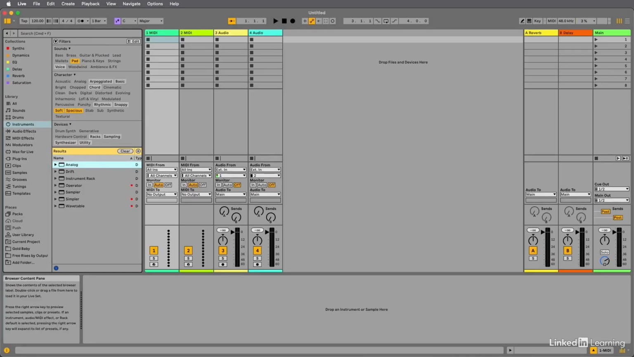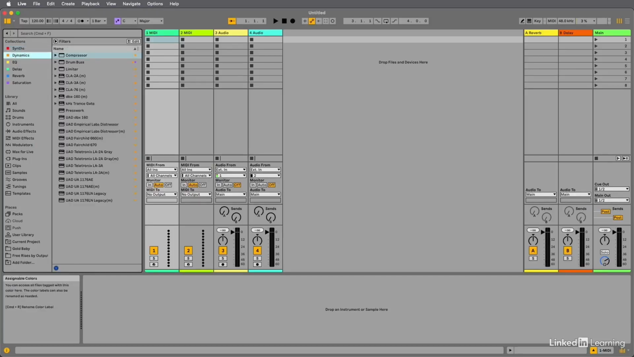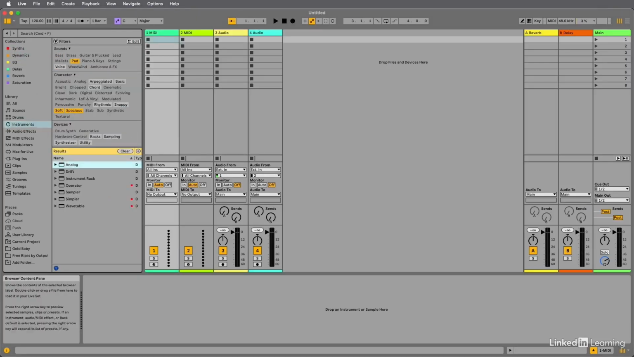So all I need to do is select one of these devices and then hit 1 on my computer keyboard. And you'll notice that it has now added that red box. And if I go to synths, I can see that Analog is there at the top. Now, if I want to get rid of Analog, again, all I need to do is hit the number 1 and it's gone. And if I go to dynamics and then come back to synths, Analog is no longer there. But I do want it, so let's go back to instruments and let's quickly add it.